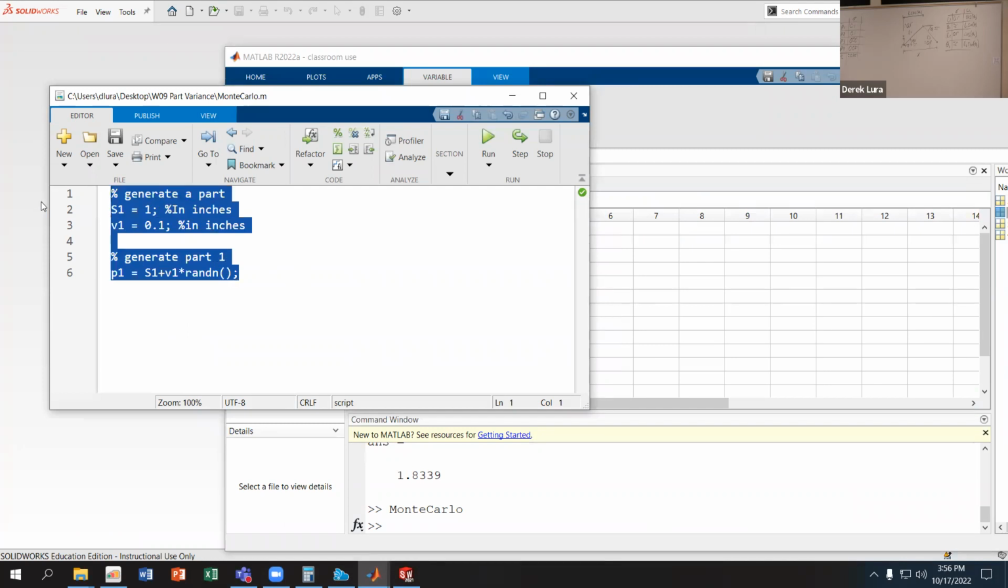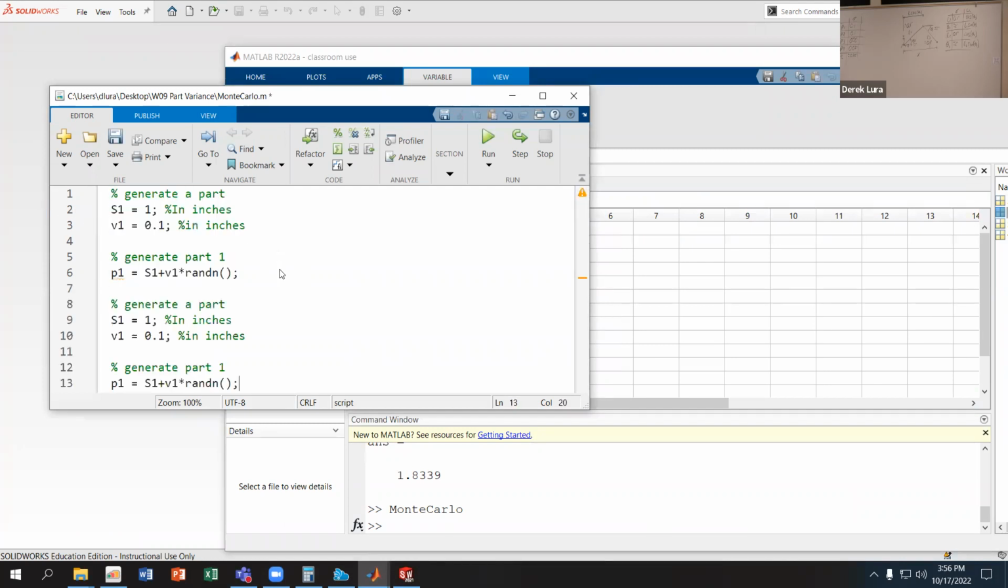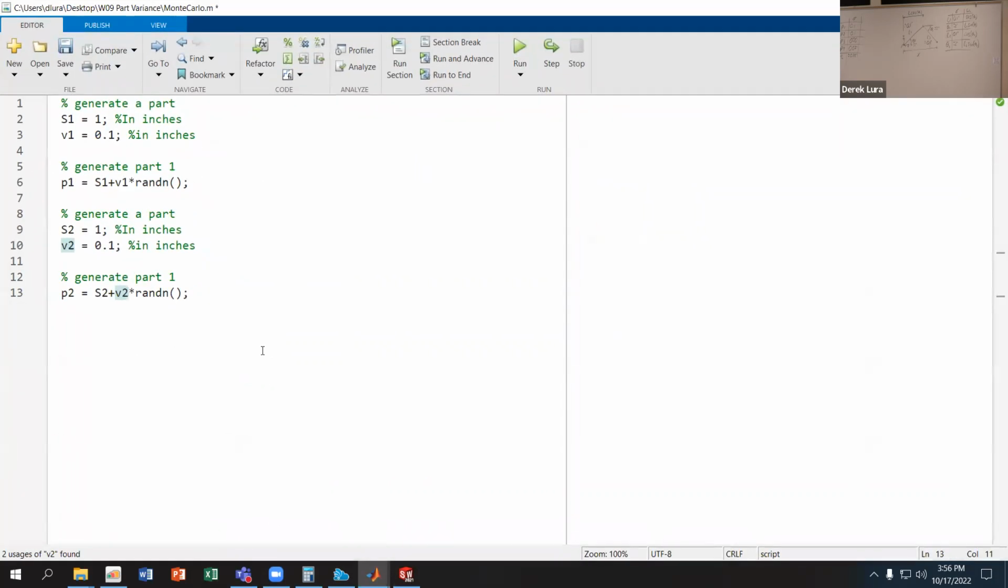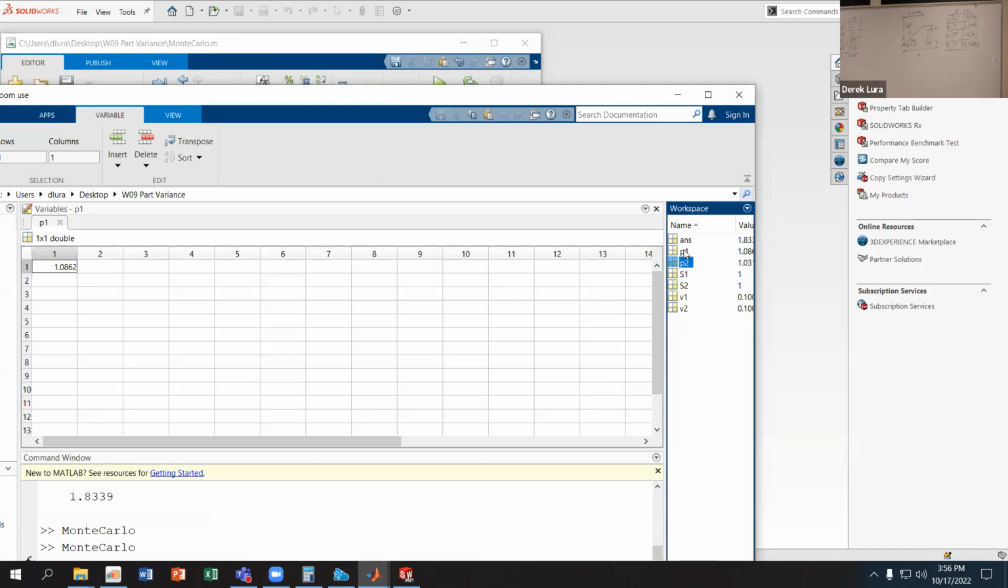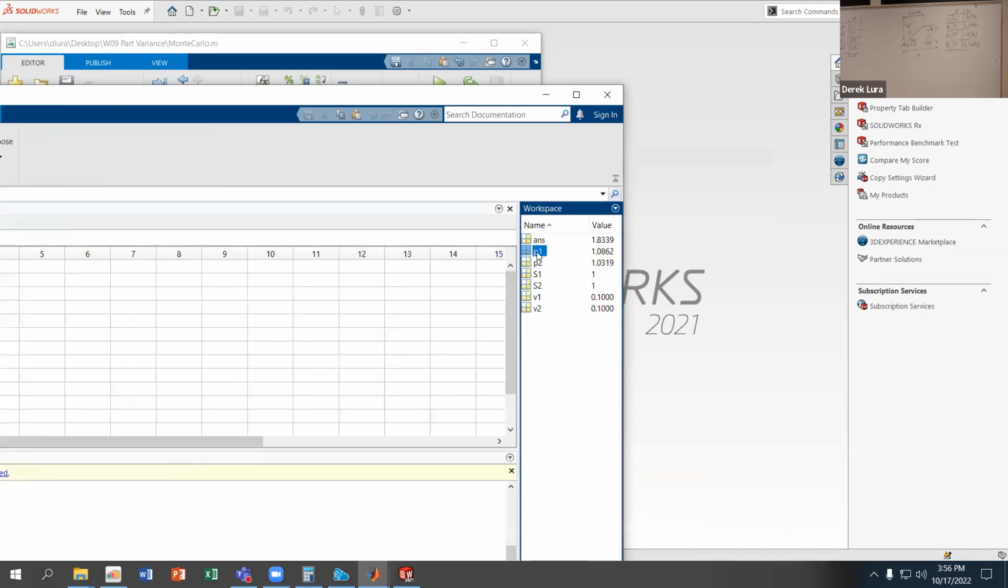I can make another part, say P2, and I'll just change this to S2, V2. And if I wanted to, I could nest this into another loop. So now I've got two random parts. They have the same parameters, but I have two random parts. If I run this, I get a P1 and a P2, and there's some difference between them. P1 is 1.08 inches big, and P2 is 1.03 inches big.